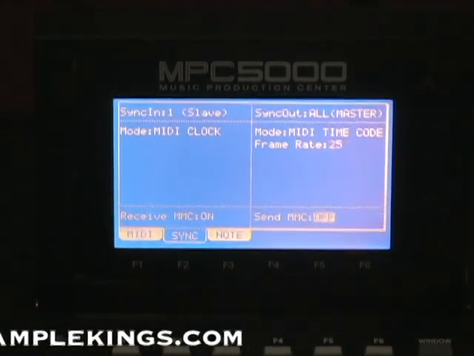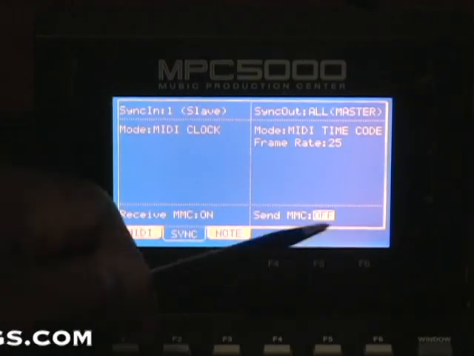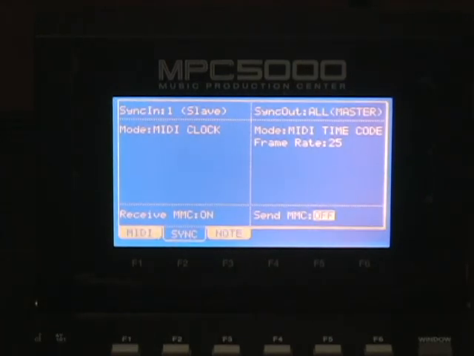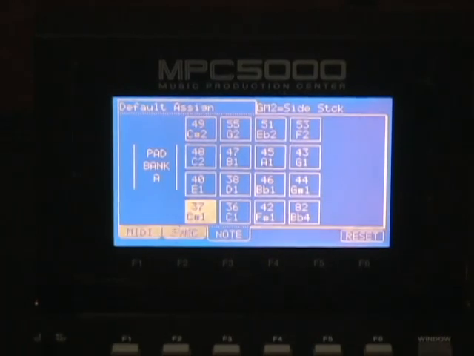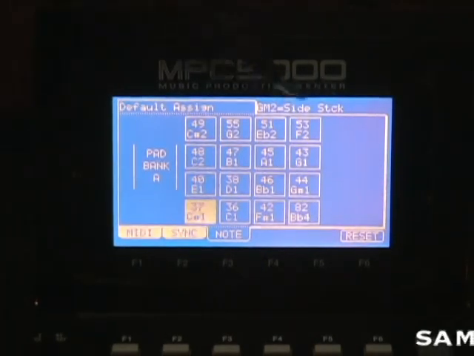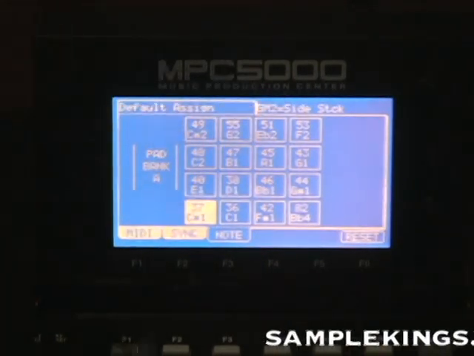And of course, we can also control our MIDI machine control here. Now, F3. When you press F3 here, we have our default setting. This is set for general MIDI. As you can see here, it's set for general MIDI 2. So, if I hit a pad, this pad should be a side stick. This is our default setting.